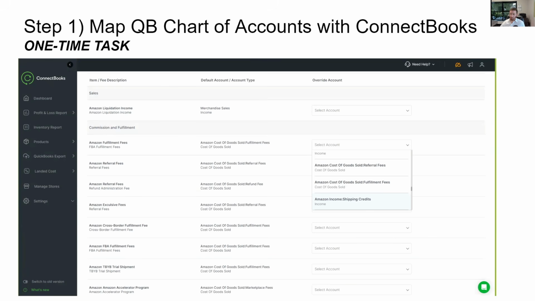So as you see here, this is a list of the chart of accounts. It's a screenshot. There's a whole long list of probably close to 100 different types of fees that Amazon has. And in each chart of account already, ConnectBooks has a pre-filled what we want it to be. Now, you can also override it, and this is a one-time setup where you can decide whatever chart of account you want it to be.